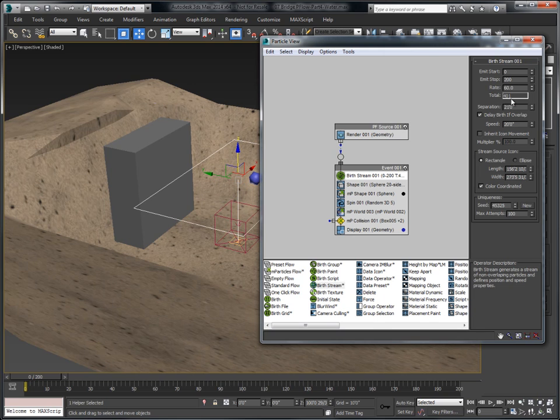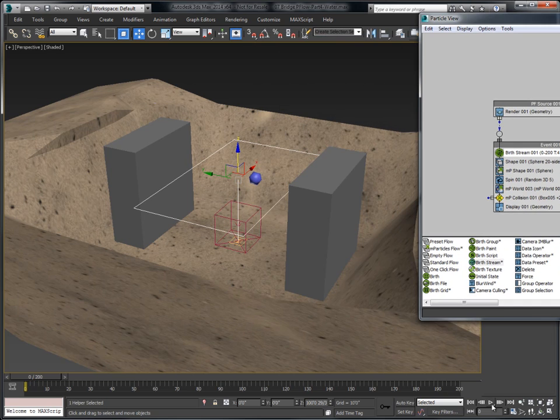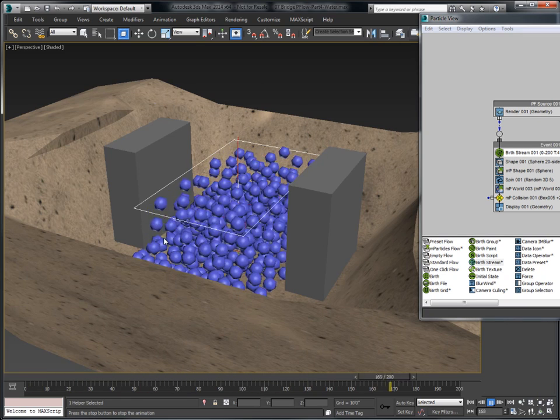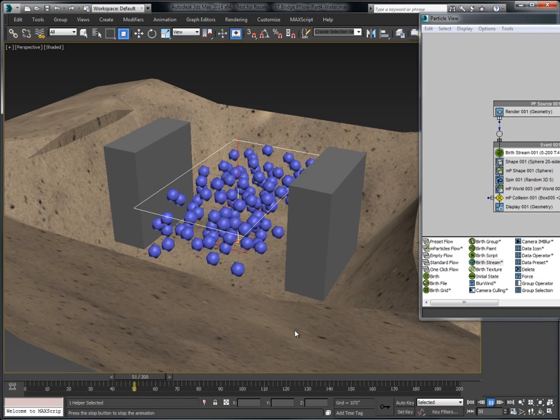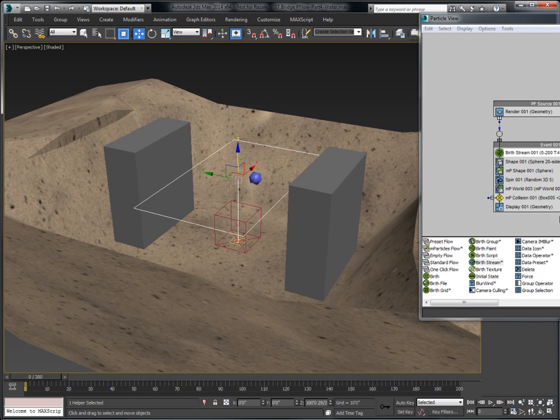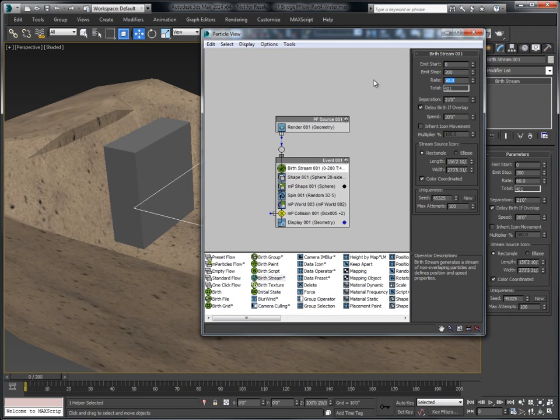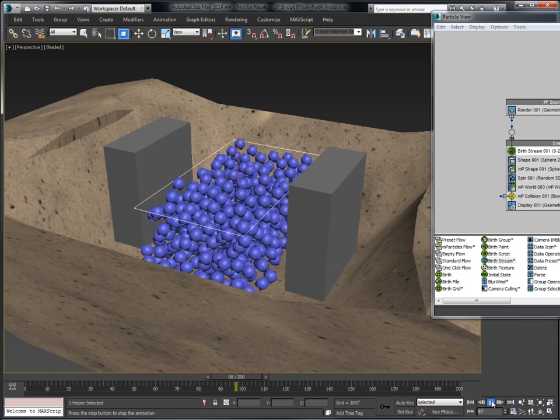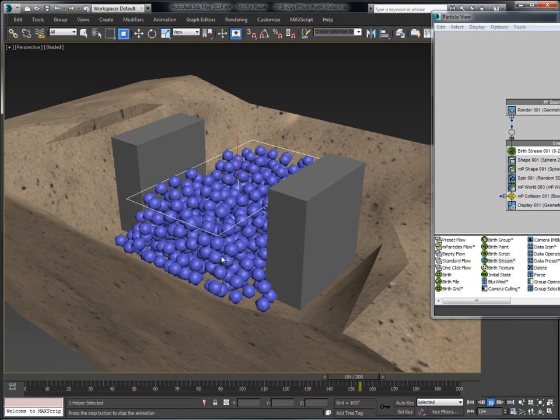So now you see that we are emitting at a rate of 60. If I just press play, you'll see that it's going to fall into place and fill that space with water. If I want to have more particles, I can increase the rate here. Let's say that we go with 200, and now I press play. You'll see that we're going to have a little bit more particles to fill that space, and it's going to start to fill that.